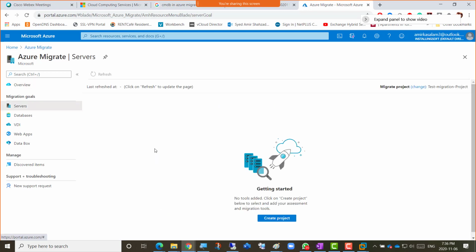Once we click that Assess and Migrate Servers, it says, hey, first you need to create a project. And inside that project, then you can decide what to do, right? So that's why we're not seeing anything here, but it does say here, create project.